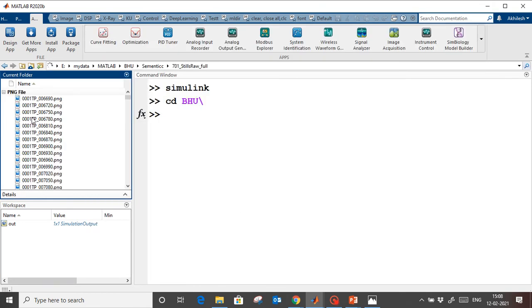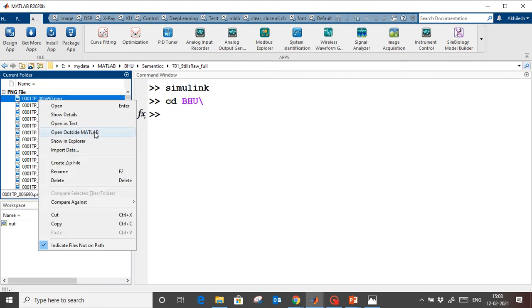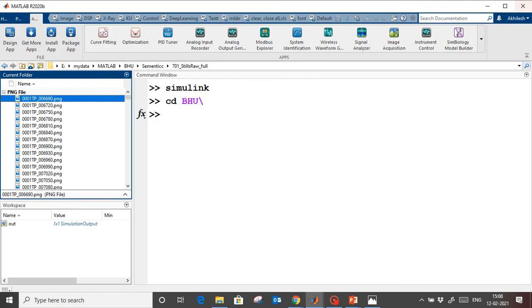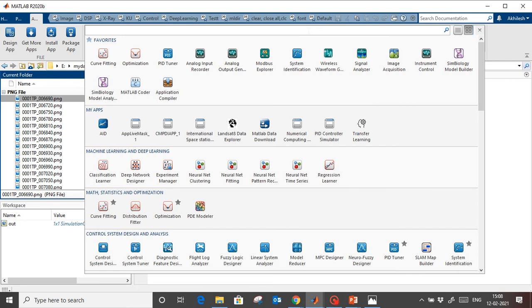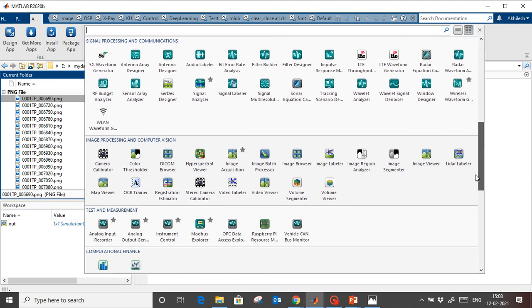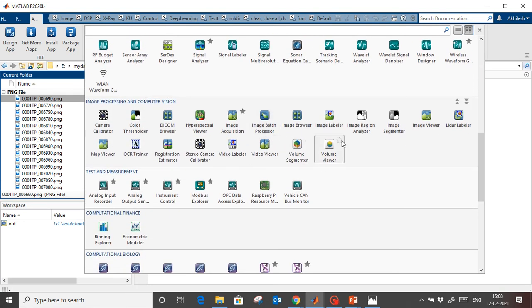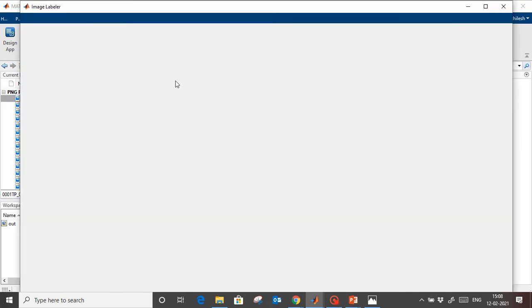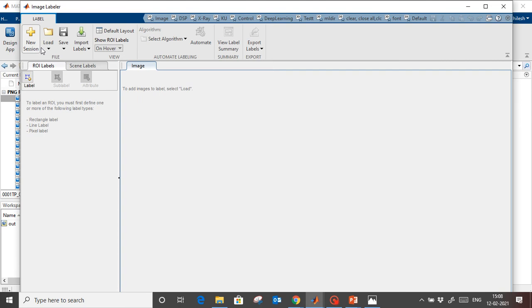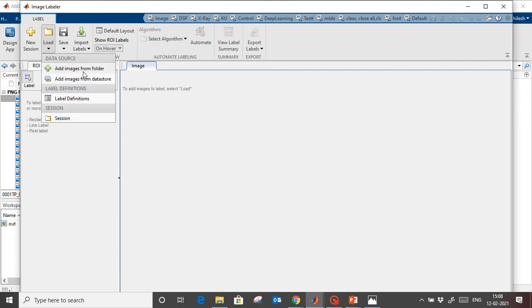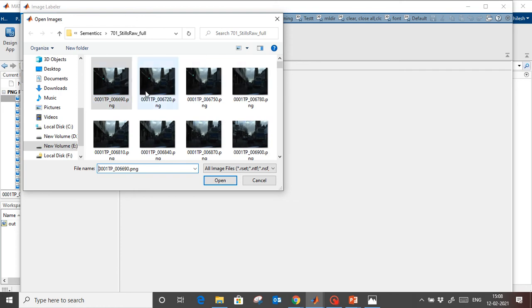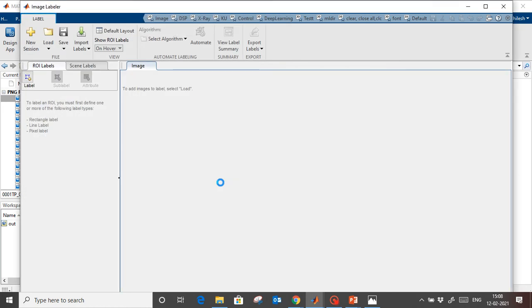Here the original image was like this, so we require the original image and the labeled image. If I have to label this image, I'm going to show you how to do pixel based labeling. From here, this is a part of image processing. I'm going to use Image Labeler, and a single image I will show you from here. Load, add images from folder. I'm going to select some images from here. Let's say these two images, and I'm going to open that.